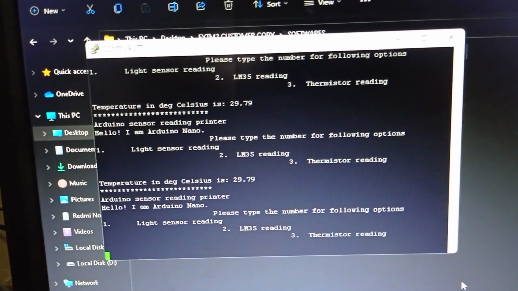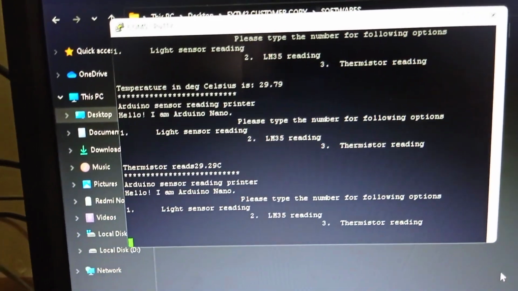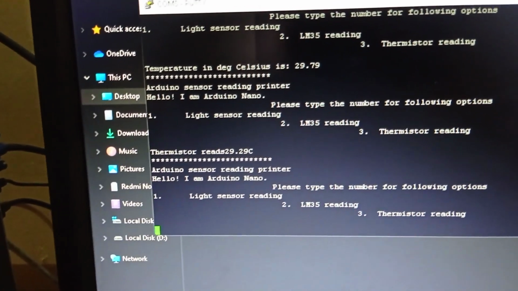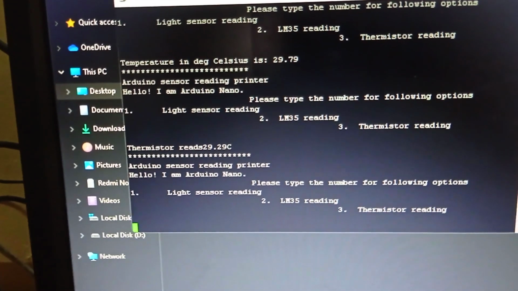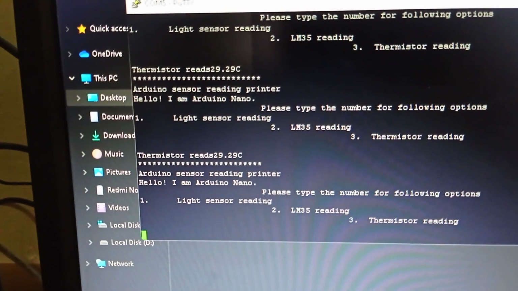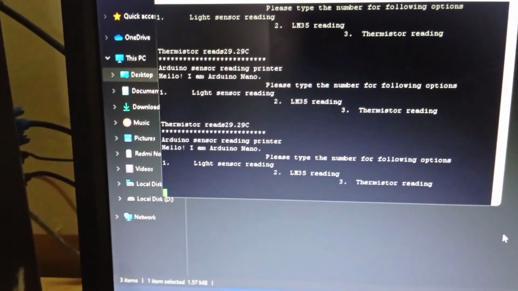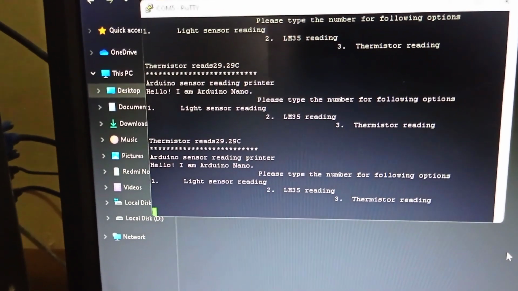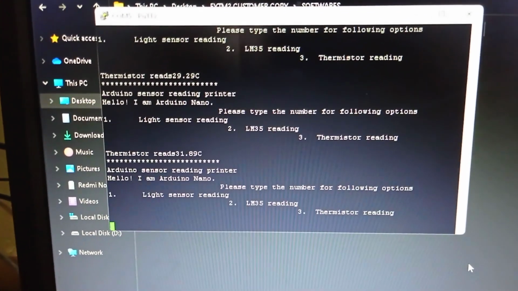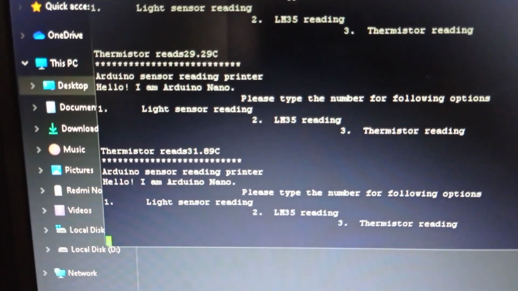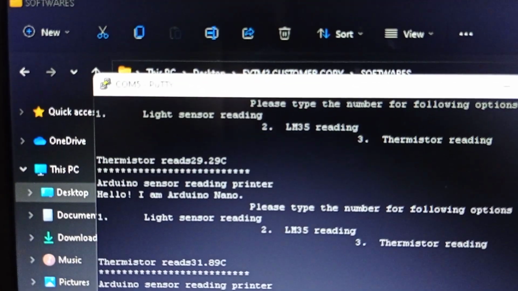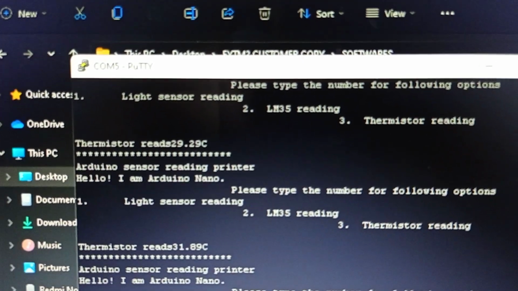Let us try 3, the thermistor. See, this thermistor is also showing around 29 degrees. There may be a difference between the thermistor and the LM35. Both are not perfectly calibrated, so we get rough values. Once again, I'll see what is the 3. See, it's also showing 29.9 only. Let me touch it for some time. It gets a little warmth, and let me check what it gives. See, it's showing now 31.89 degrees, so a little warmth is there. In this way you can demonstrate bidirectional communication between the serial port and PuTTY or hyper terminal. Thank you.